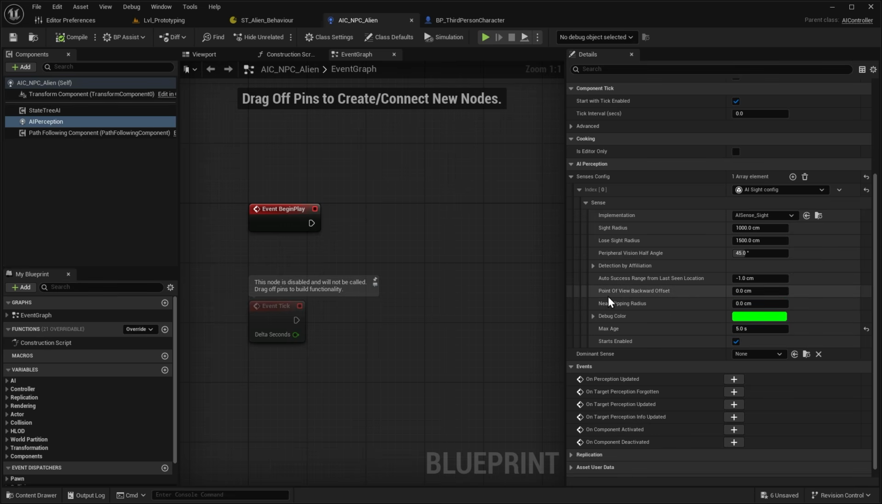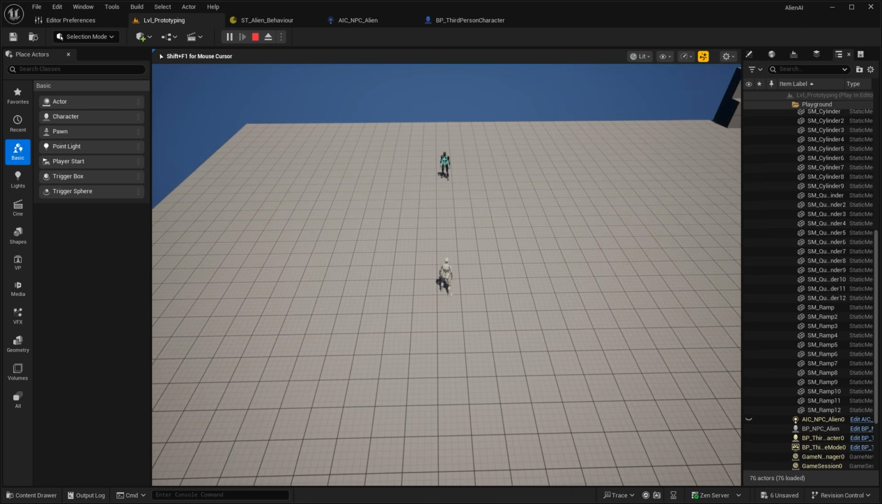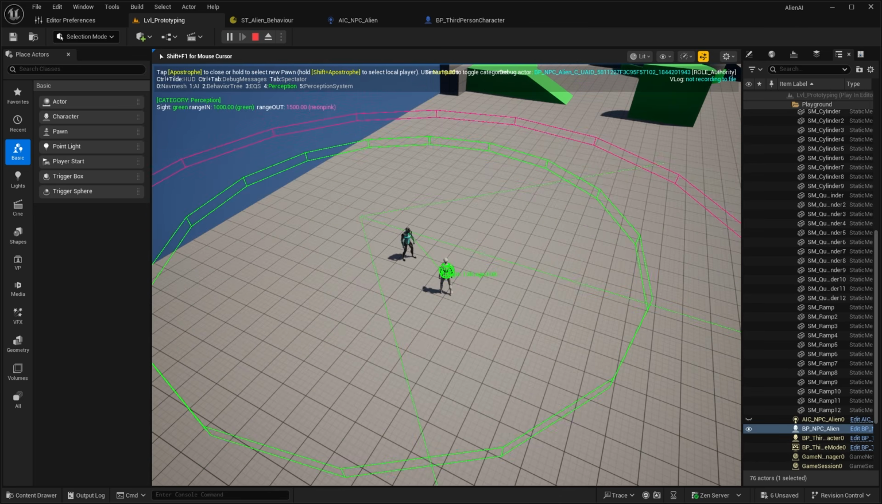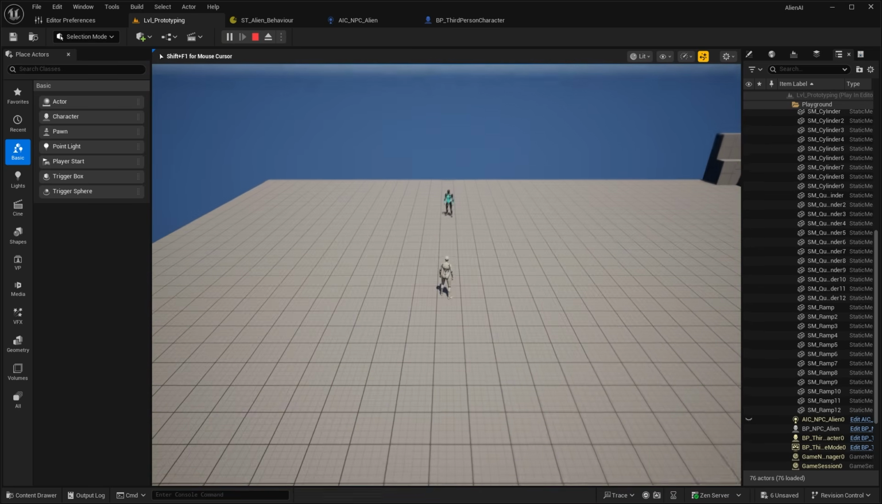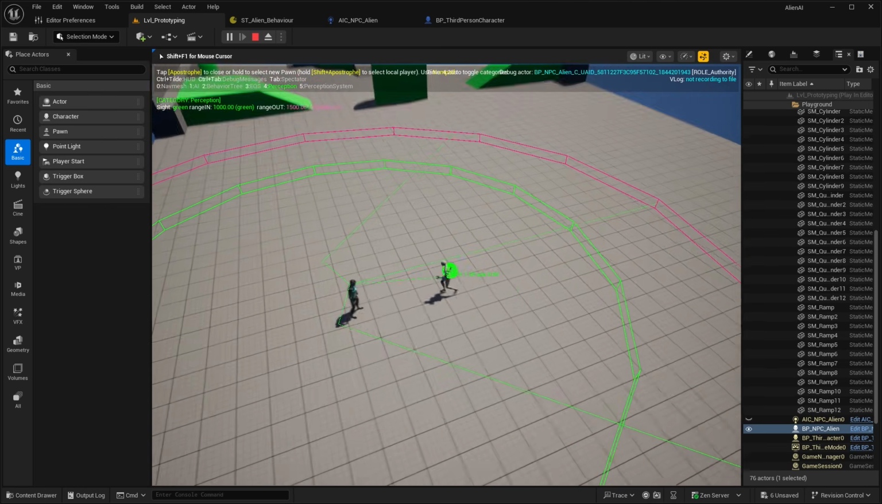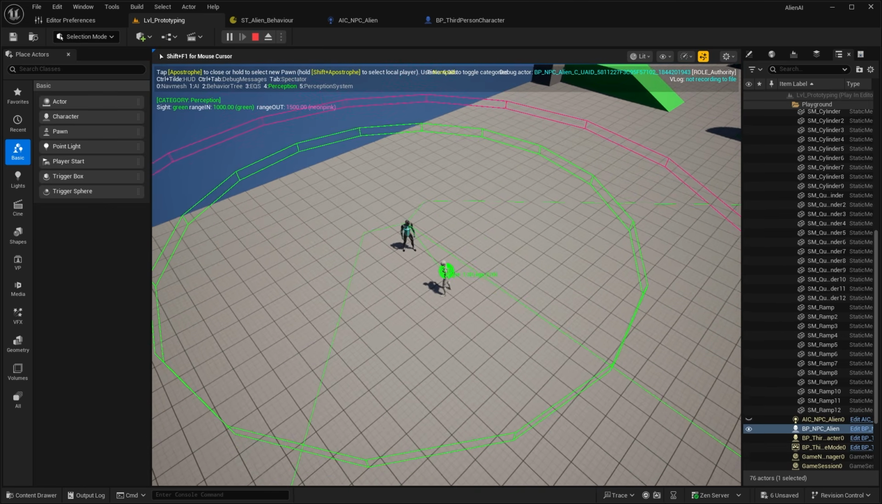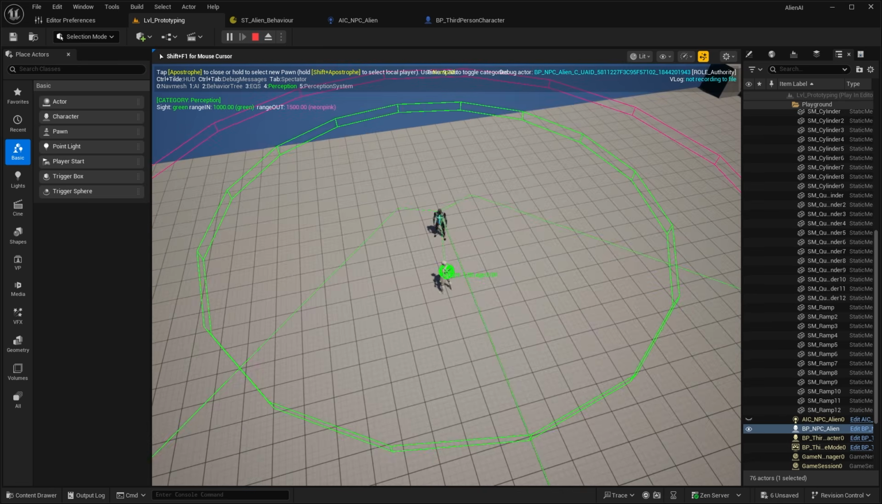And then I also mentioned the point of view backward offset and the near clipping radius. So for example, if we set this to a value of 250, if we press play, hit the tab key, you'll notice that the vision cone is now starting 250 units behind the enemy AI character. Now let's add a value under the near clipping radius of, let's say, 250, and then press play. You'll notice that it sort of forms this area of peripheral vision around the vision cone.